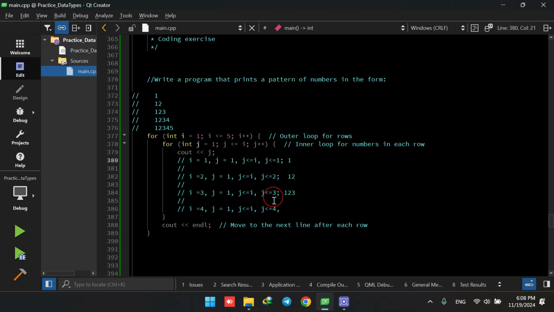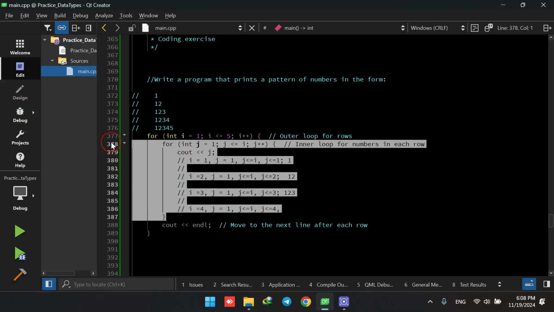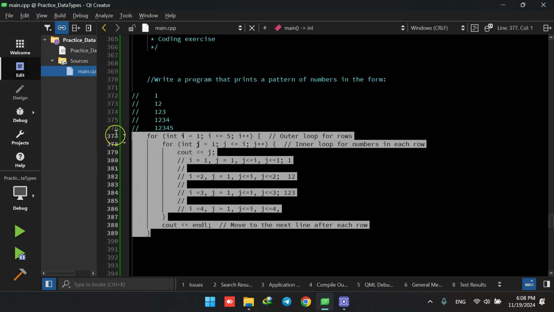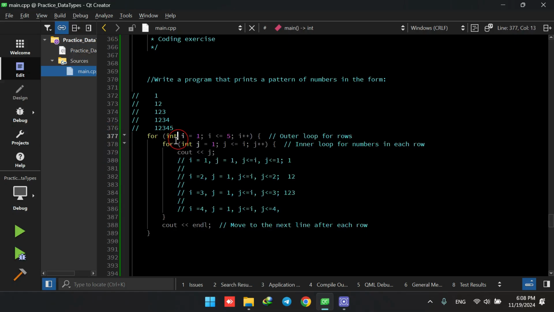When it reaches 4, it means that j is equal to its upper bound, so it cannot continue. It finishes the inner loop, and by having this line, we are now here. After this line, it goes to the next line, and then we have the outer loop. So the outer loop is still I, which is 4.